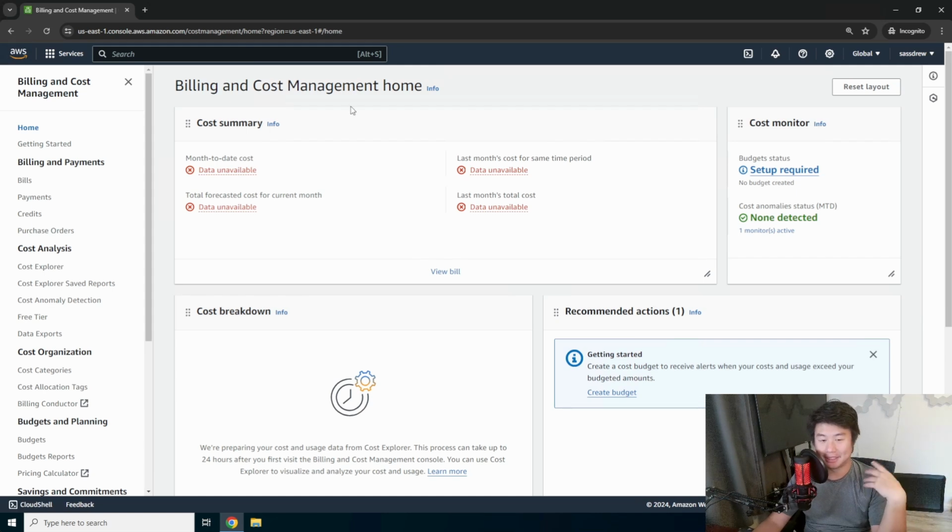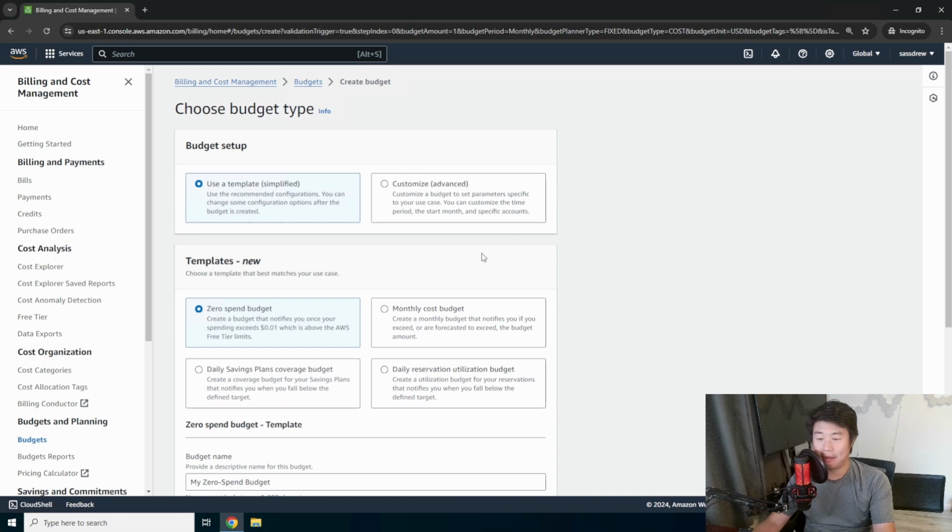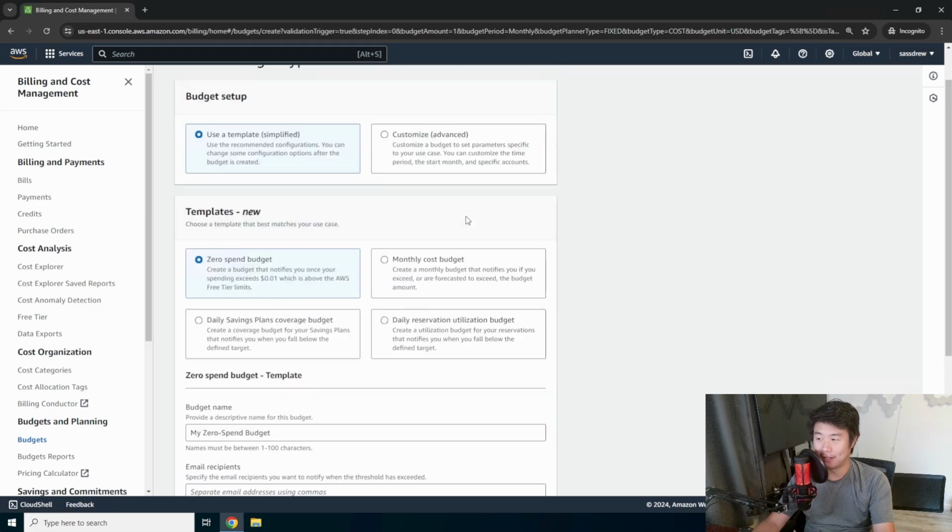Now, this is a newly created AWS account, so obviously there's no data and you can't see how much I'm spending because I'm not spending anything right now. But what we'll do is go down here and go to budgets and planning and hit budgets. From here, we'll create a budget, and you can use the template simplified. You could do customized advanced. We're going to stick with the template simplified because this is going to be more than enough for us.